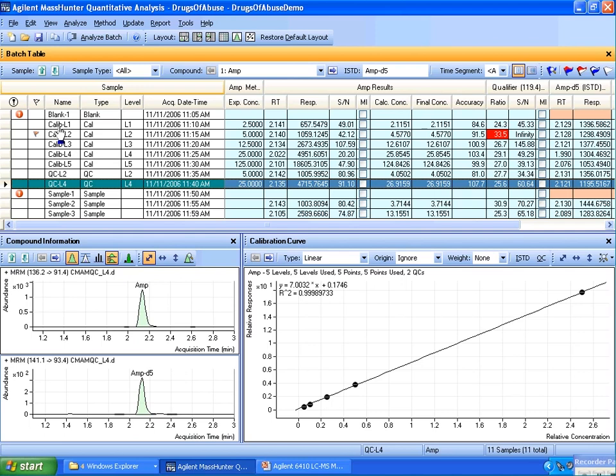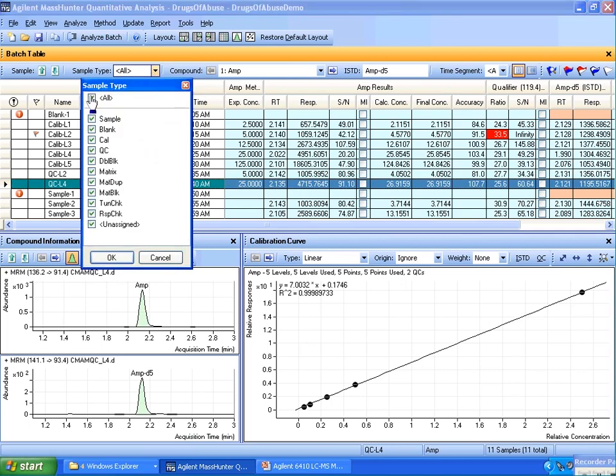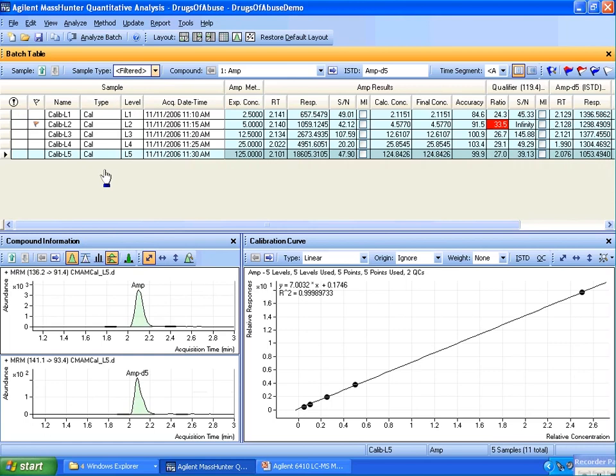Also, I have the ability here to filter samples by their sample type. For example, look here, I've got a certain set of calibration and QC samples, and then the regular samples and a blank. If I just wanted to see my calibration samples, I'll pick calibration samples, and that filter only shows me the calibration samples.